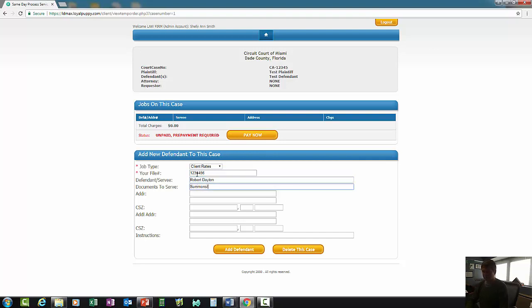They'll type in the documents as they'd like them to appear on the affidavit. We may put a drop-down box here to make it easier. And they'll put in an address. As soon as they put in the zip code, 33130, watch this, the program knows it's a Miami address.